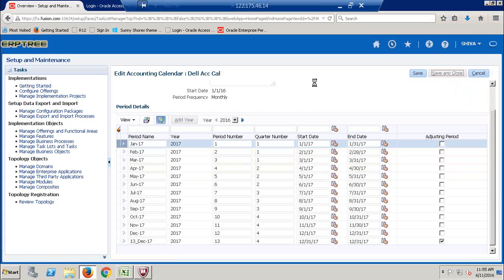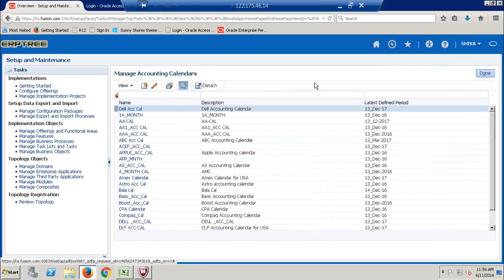So any questions on project creation or accounting calendar creation? Any questions, please?